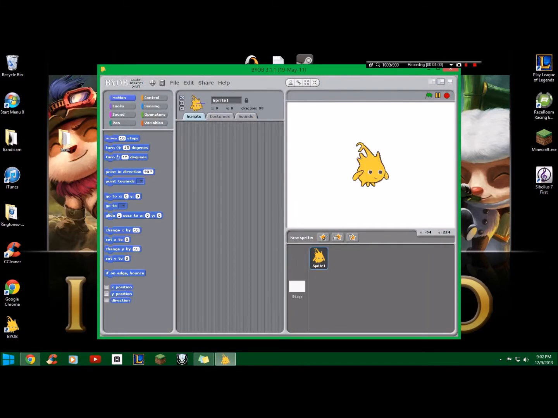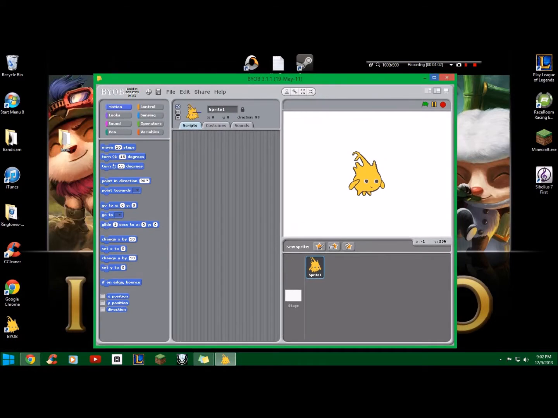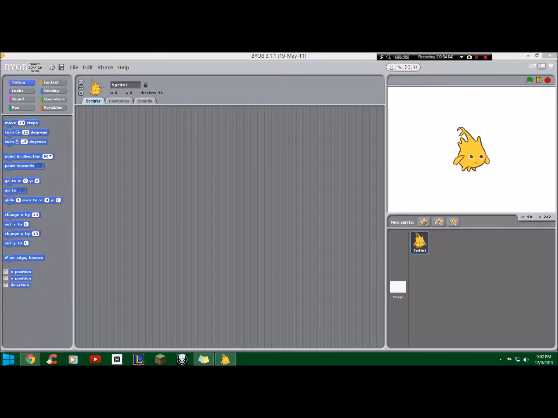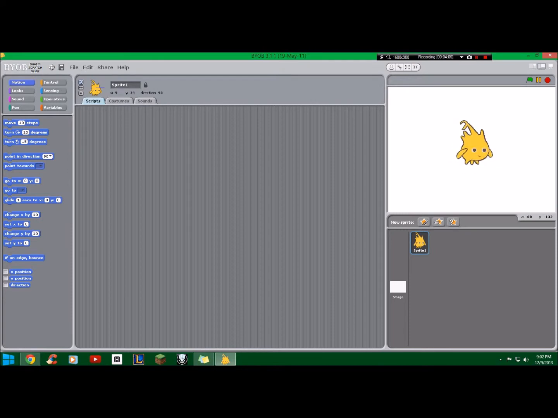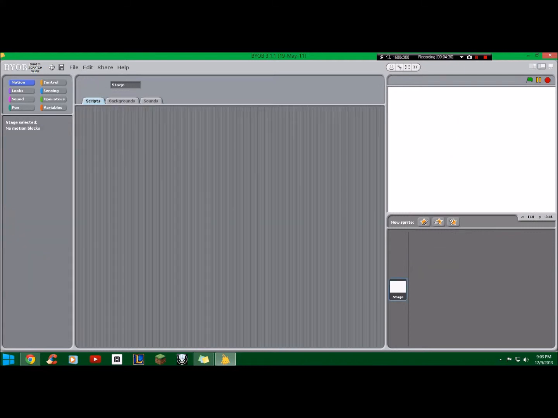Alright, so this is what BYOB looks like. Very basic programming environment. So basically you have what is called a sprite. The sprite is what your object is. This is objective based, just like everything else, but you don't create things through coding. You create things from this area and create costumes. You can hide things and show things, but you do not create them that way.